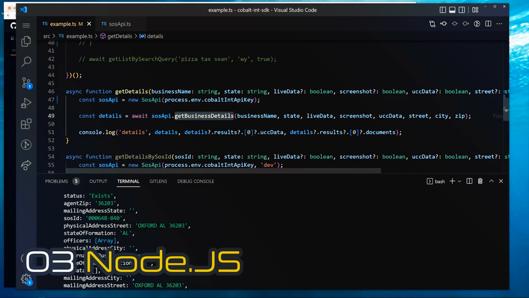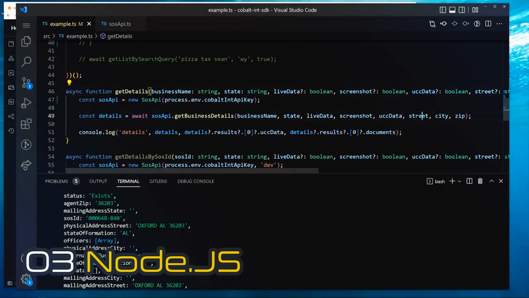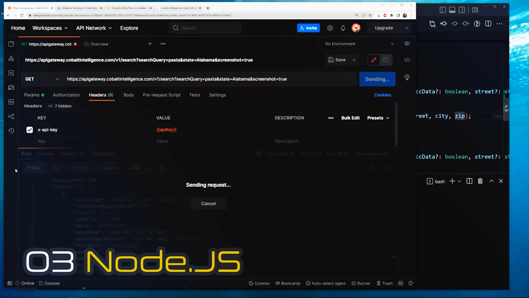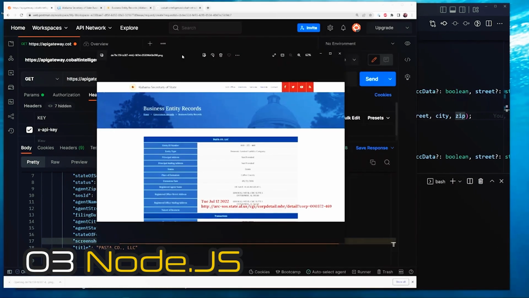And then you're going to just send the field like this. Get business details. You're gonna send the business name, the state. This is true by default, which means that we don't get cached data. And then you can also get things like screenshot, and we could show how that looks over here. So we say screenshot equals true. You can also search for street, city, zip, if you want to filter your search down even more. Come over here and bam, we've got a screenshot, and there it is.